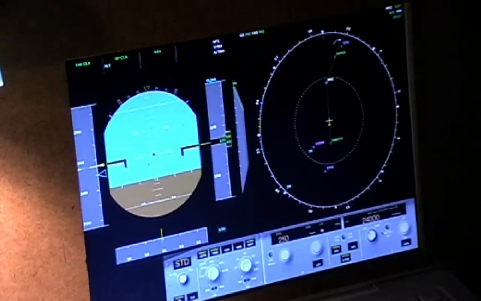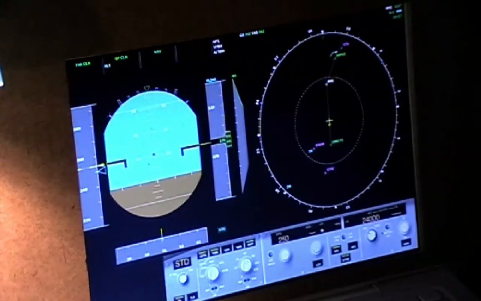So now it's doing everything, the autopilot gets to do everything, and now I can just rest and chill.